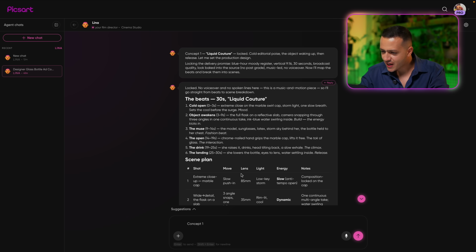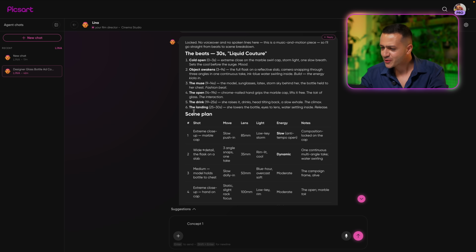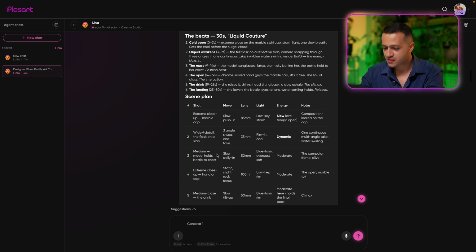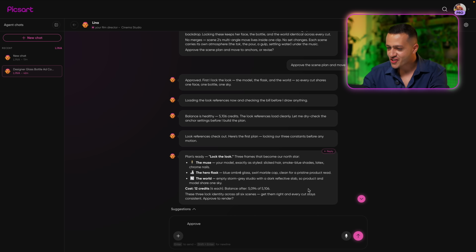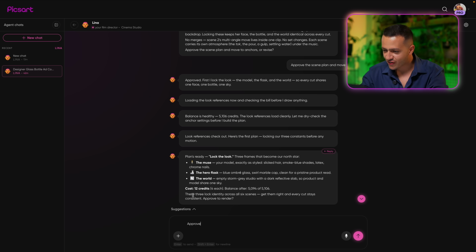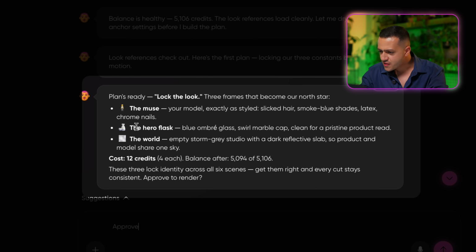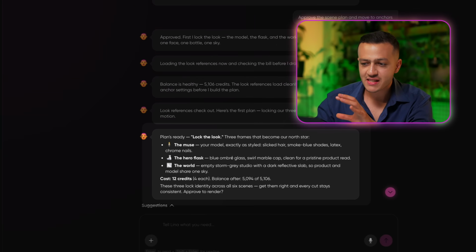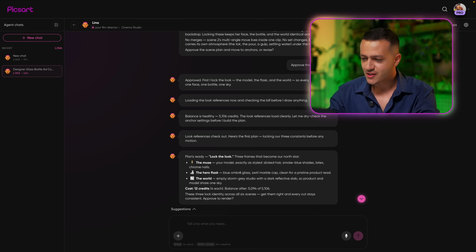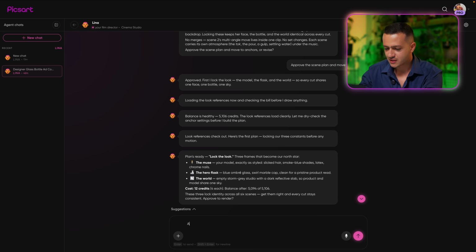Looking at the beats and the scene plans, everything looks fantastic to me and super detailed. I don't need to do any edits so far, so I'll just approve. Once the shot list has been approved, Lena will then propose anchors, which are visual motifs that will be recurring throughout the planned visuals. In our case, the anchors are the muse, which is the model, the hero flask, which are the blue bottles, and the world, which is an empty storm gray landscape. All of these elements will be the foundation of our ad. So I'll just go ahead and type approve.